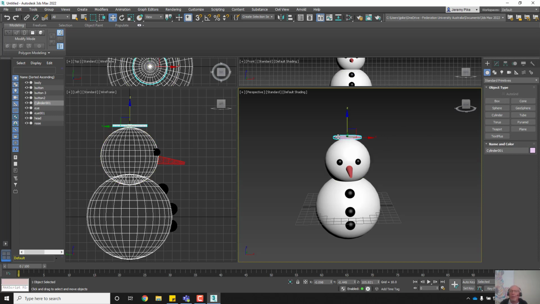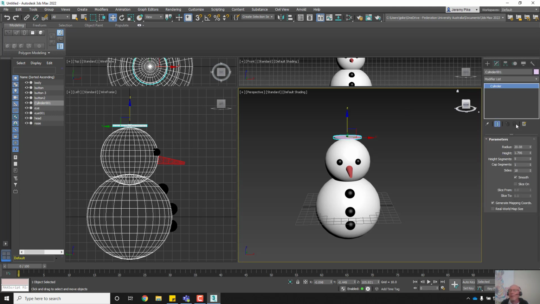So while I've got it selected, I'm going to go into my modify panel. And I'm going to make the radius of this top hat a little bit wider. So something that will cover him, something like, say, that. Okay. And as far as height goes, I'm going to stick in about 2, I think. Just a little bit thicker. Oh, maybe 3. Make him 3 units. So that's the brim of the hat.